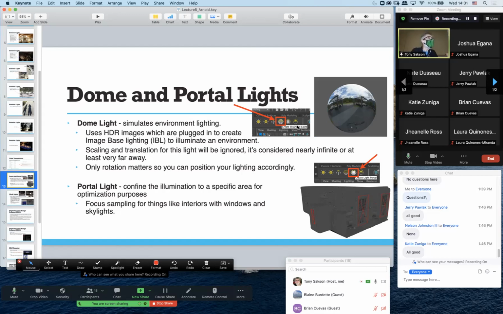I would say 98% of the time when you make a dome light, you're going to be putting an image in it, because you want some color to come in, and that's going to come from the image. You're also going to want light associated with that image. If it's daytime, it's going to be brighter. You can change the intensity of the dome light separately from the amount you get by default with the image. So the brighter you make it, the brighter the image is going to be.